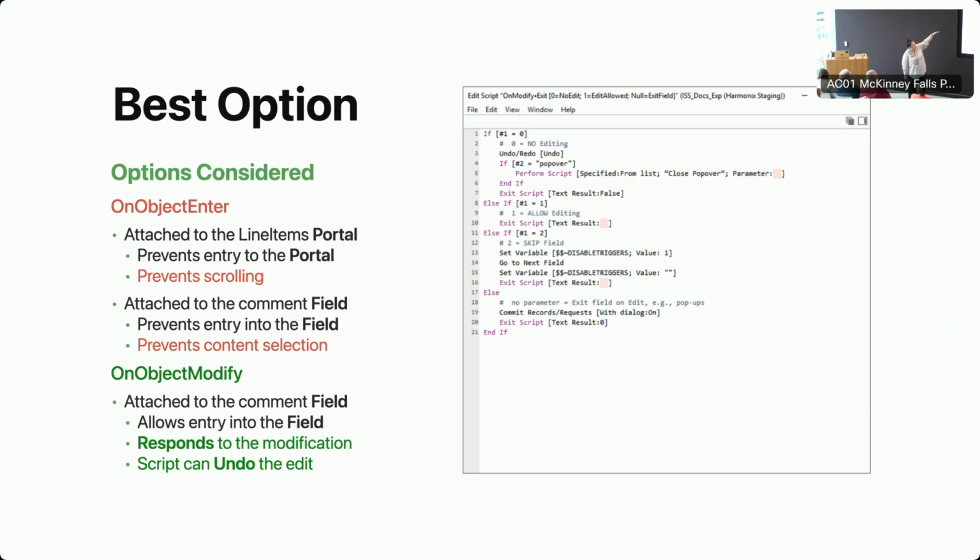So basically, if the parameter is 0, it's going to undo whatever was done. So if my on object modify failed, it's going to revert whatever the user just did. And if I also said it's a popover on my second line, then it's going to perform a script called close popover. This, by the way, is another non-script trigger tip. If you do close popover on its own, and it's attached to a button, and that button is visible, that button's going to look active. So either you need to change your formatting of that button so that the in-focus state doesn't show it like it's selected, or you need to commit.